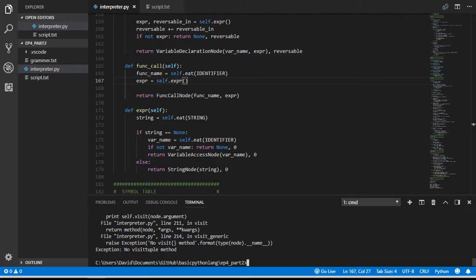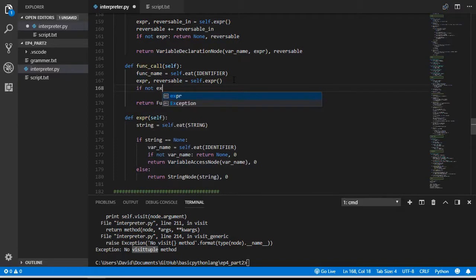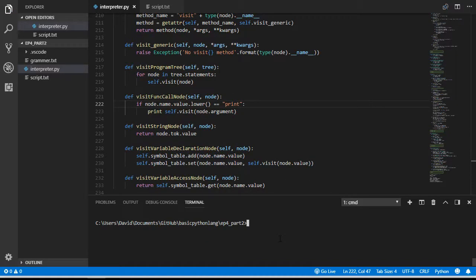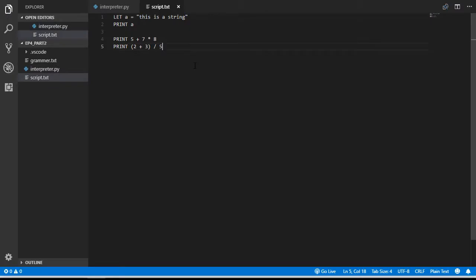Another problem is that it is trying to visit a tuple, and the reason is that the expression method in the parser is returning a tuple with a reversible count, and I didn't split that up into a separate variable. That should work, and I also need to check if the expression is not there, and then I need to return none and reversible. If we run that again, everything should work, and if it doesn't, just leave a comment below and I will try to help you out.